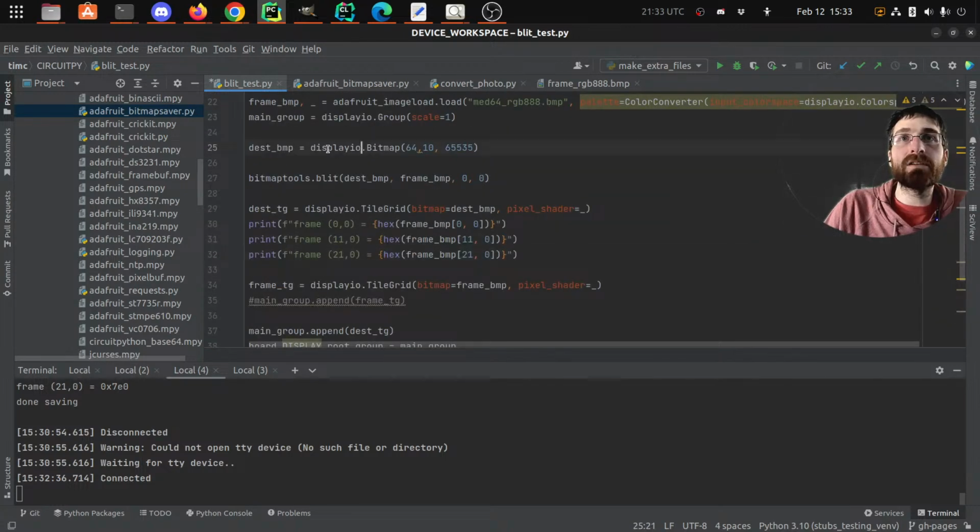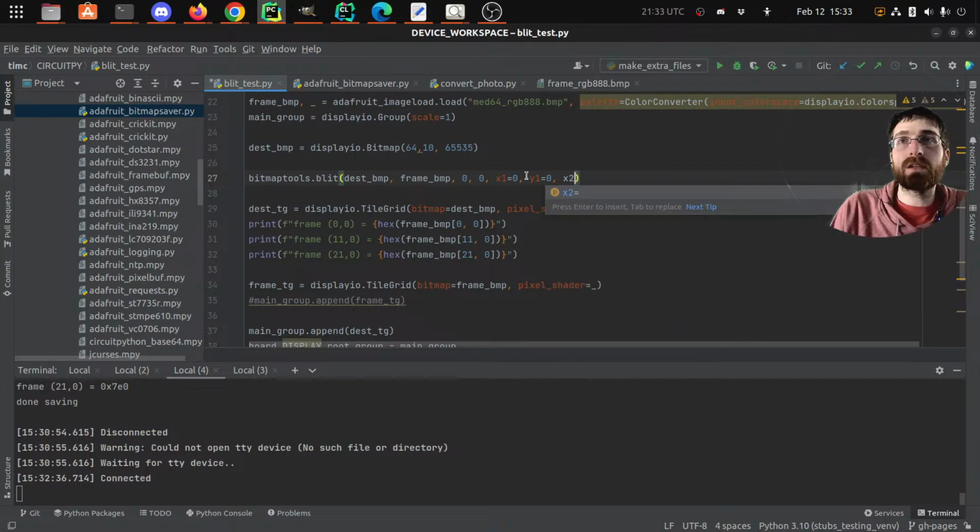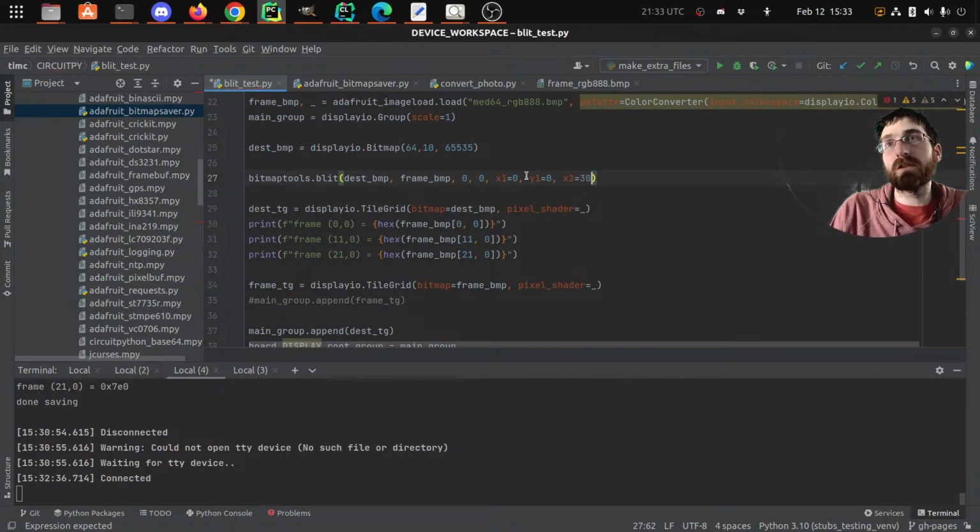Okay, so blit right here. No, blit right here. Let's say x1, 0, y1, 0, x2, 30, 29? Well, 64. But should it be 63? I don't know. Y2, 1. That should be 1 tall and 64 wide is my intention, although I don't know if that's off by 1 there.